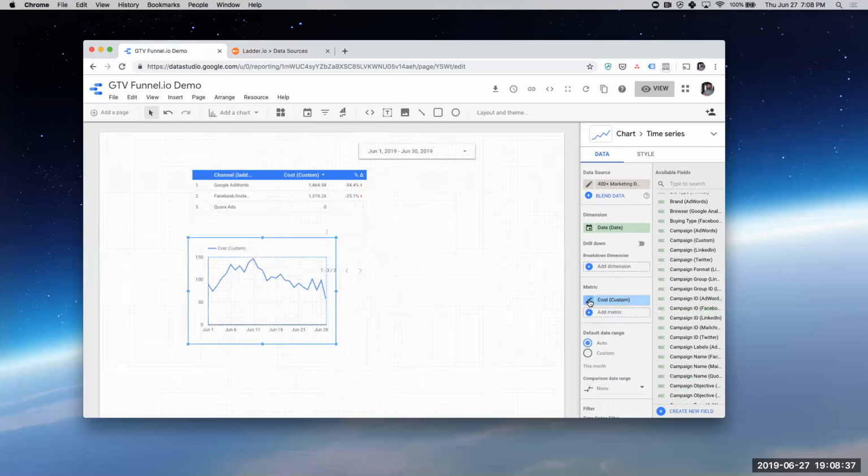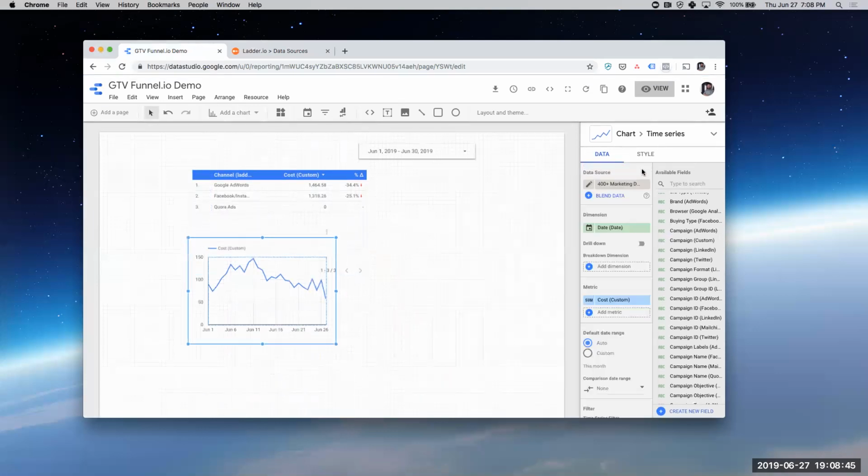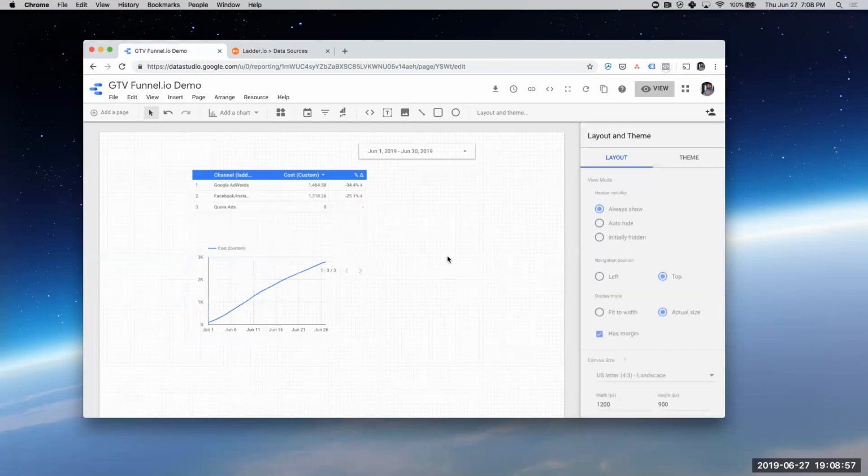For example, if I go, this is on sum right now. Let's just say. No, sorry, it's here. So style, cumulative. There we go. So now I can see where my spend is at. So there's lots you can do.